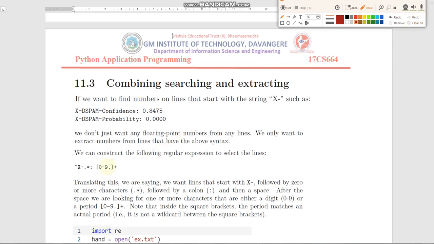So see the pattern, we want to extract this type of pattern from the given file or from the given string. That line should start with x dash followed by dot star, which indicates 0 or more occurrences of characters, followed by a colon symbol, followed by a space, followed by characters that are either a digit or a period. That plus indicates one or more occurrences. So we have to search for this pattern.